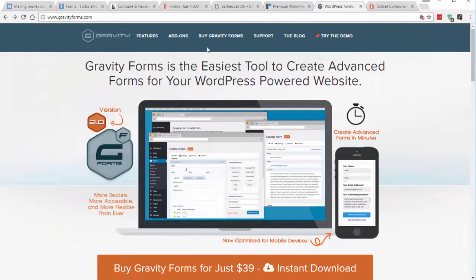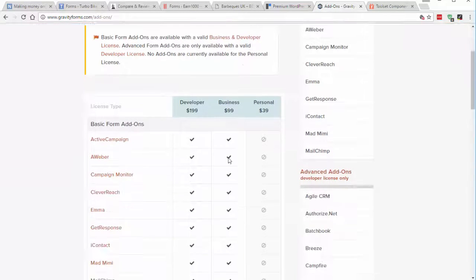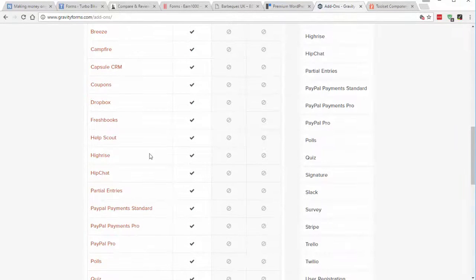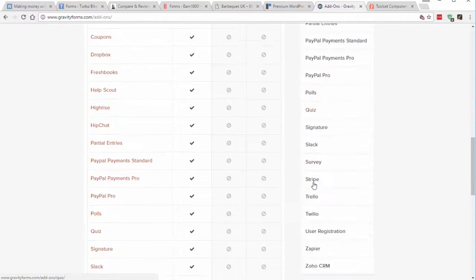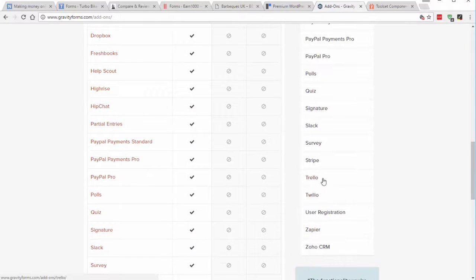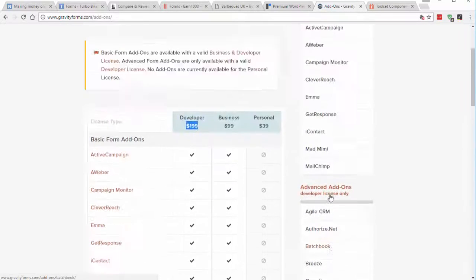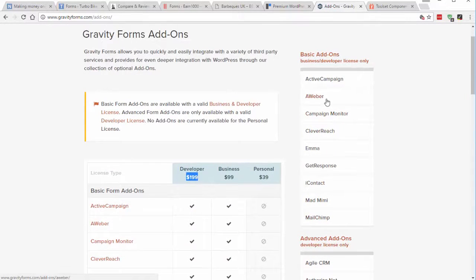So if we go to the licenses here on the Gravity Forms website, I've got the most expensive developer license, but it basically gives me access to all of these add-ons, and it makes it dead simple, really easy to hook up with these different things. So you see there's loads down here. There's Trello, Stripe, Slack, PayPal like I'm using. It's got all sorts of add-ons, and there's MailChimp and Campaign Monitor and Aweber. So if you use any of them or want to use any of them with a form, then Gravity Forms is a great way to do this.